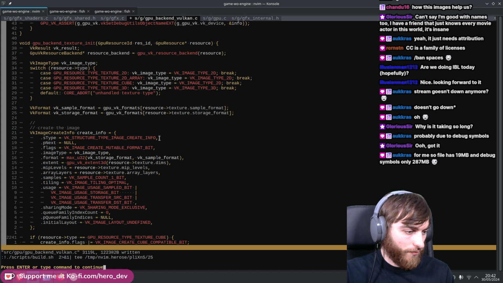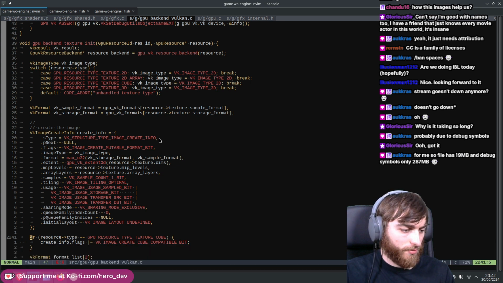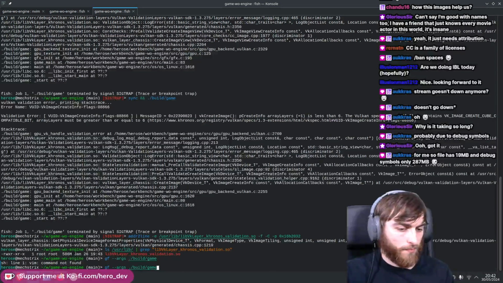For me, the SO file is only 19 megabytes and the debug symbols are 200. Why is yours smaller?